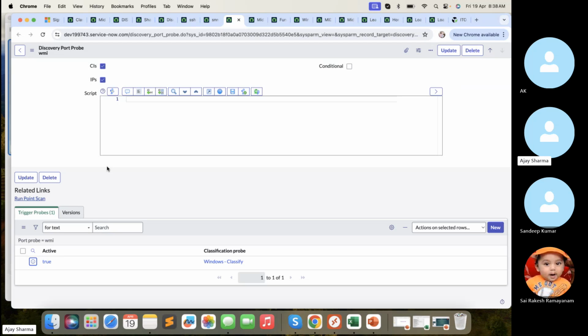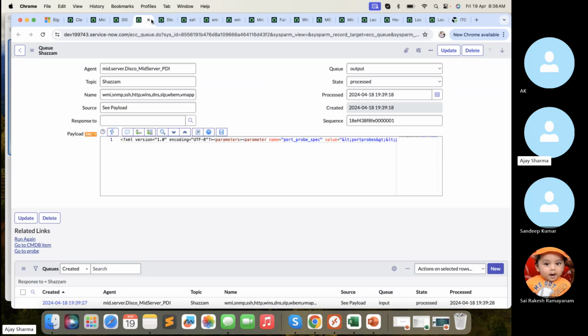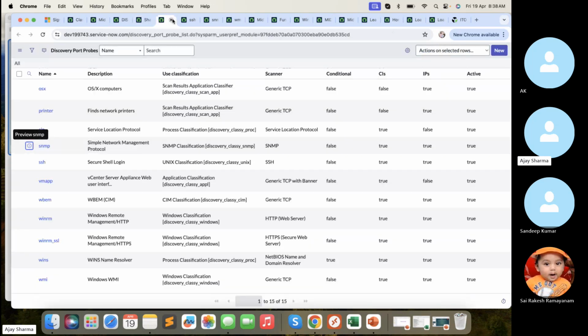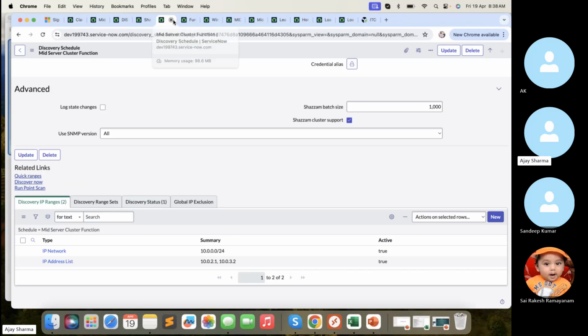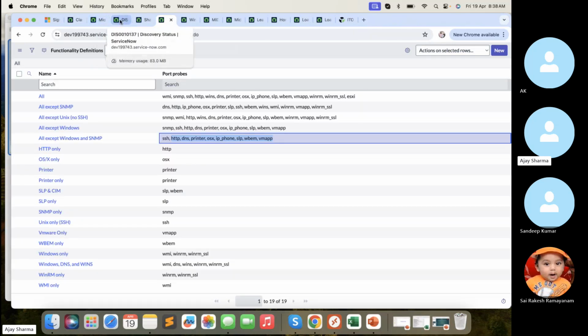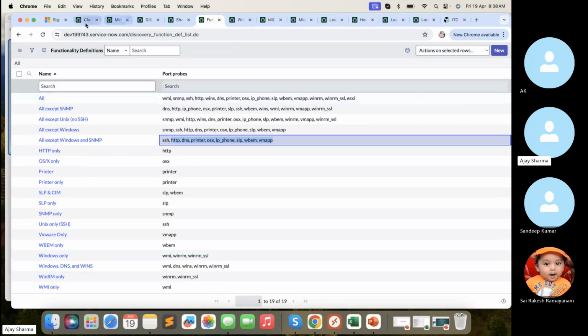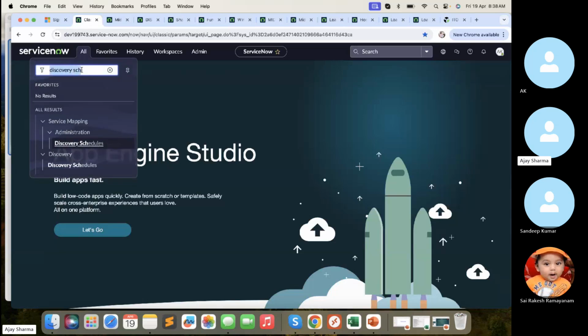And if classification is successful, my credential has passed, and we are able to get the basic data we required, then the identification phase will be triggered. I will tell you in the next classes how the identification phase will be triggered, how we can check that information and all, right? So are there any questions on the port probe side or the classification side?